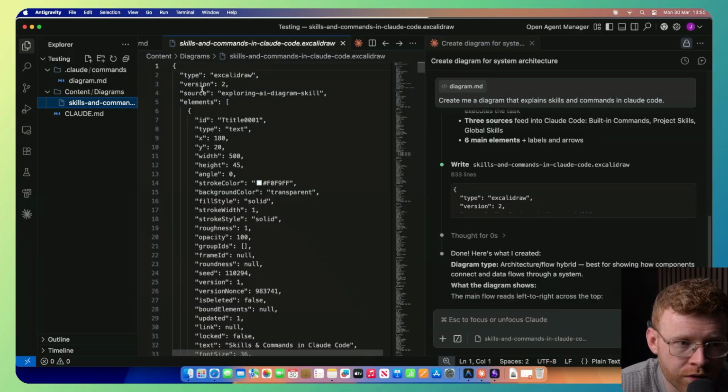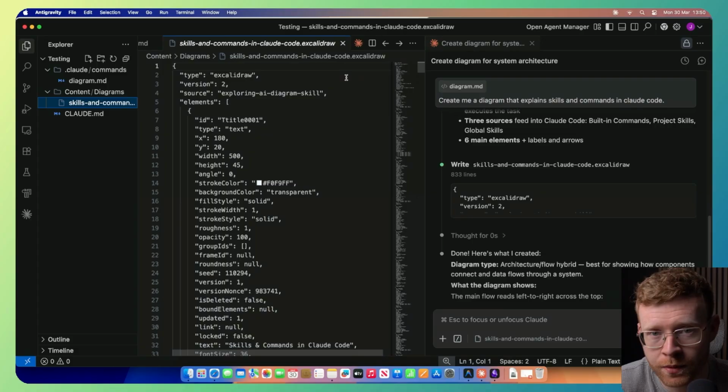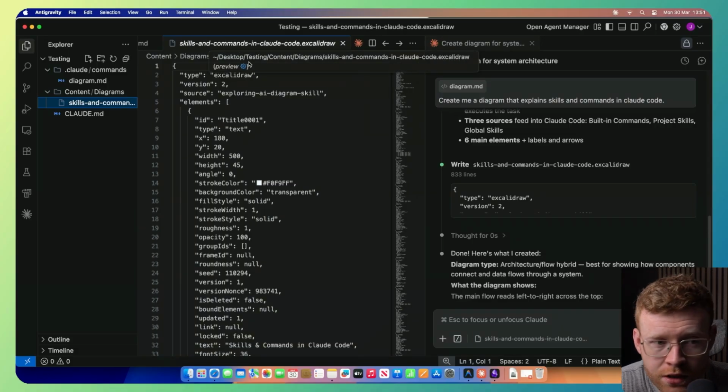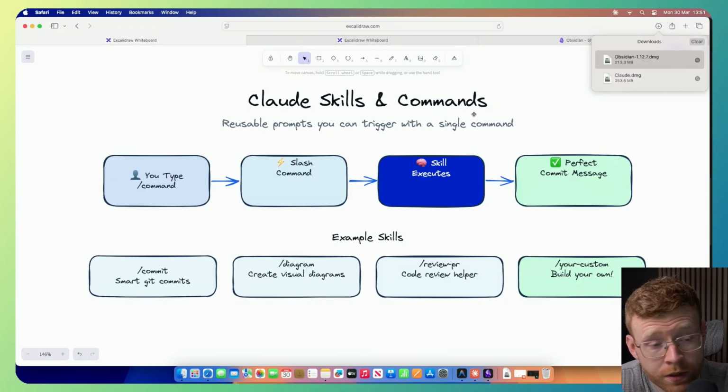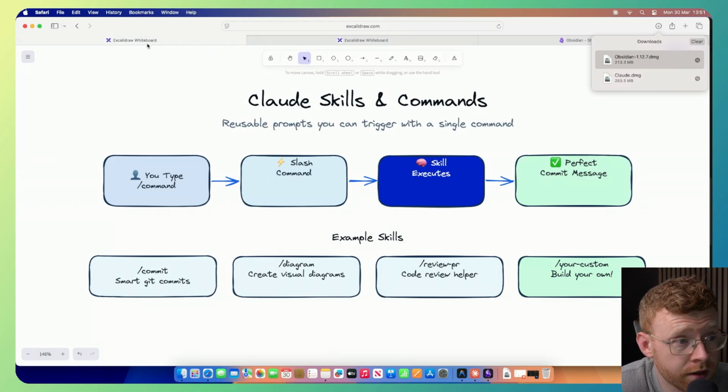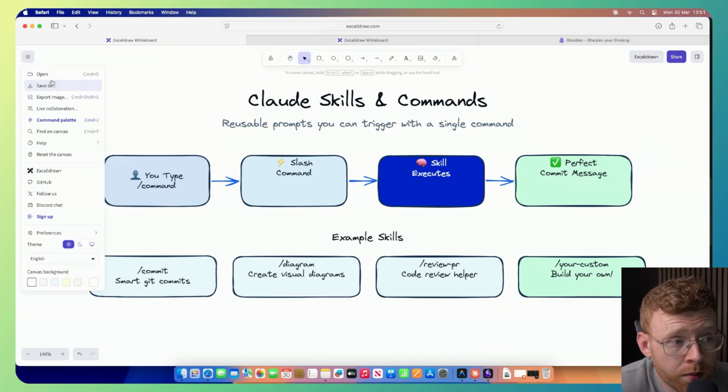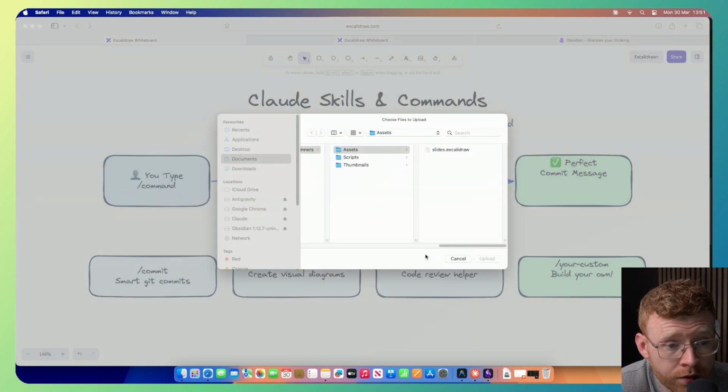If you're using it to create a graphic, it might create it in HTML, or if you're using Nano Banana, it's going to create a PNG or a JPEG file. But let's go ahead and open this up in Excalidraw. So this is the previous one that I had. I want to come up here, I want to open, I'm going to load it from file.